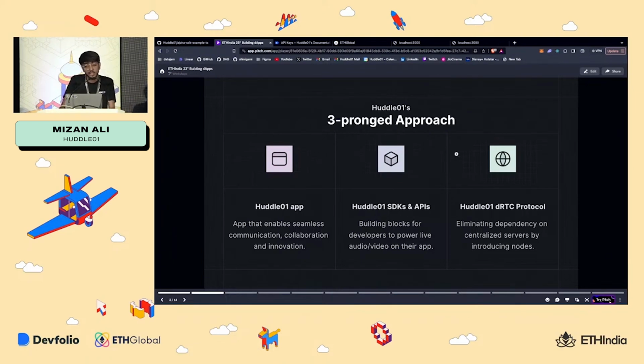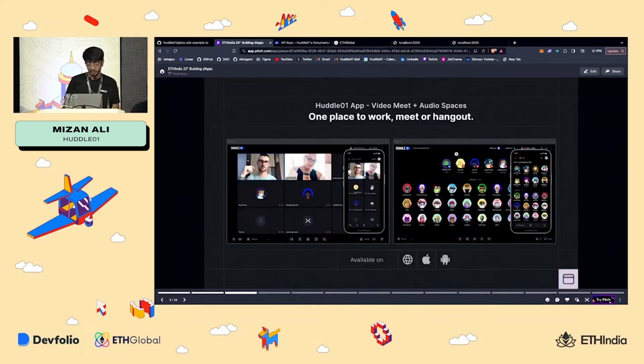And the last layer is our DRTC protocol that we are working on. What this allows us is to create a people-powered network. Our protocol engineer is on the Huddle01 booth. You can come and talk more with him about this protocol. What you want to focus on in this hackathon is the SDKs, and that's what I'm going to show you all. So quickly, this is what our apps look like.